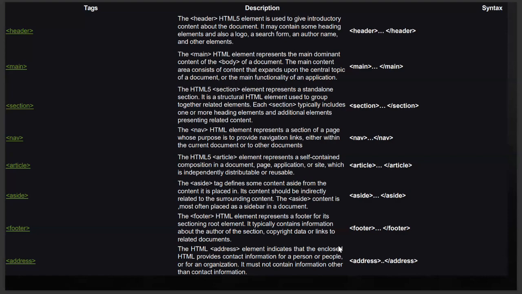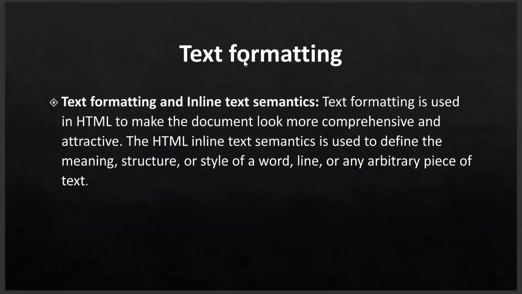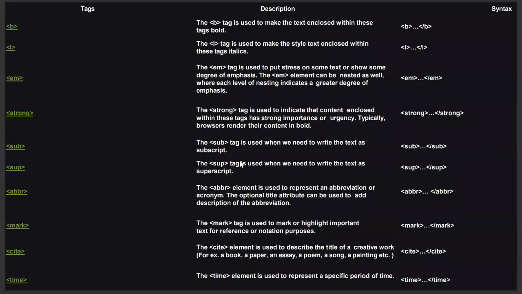HTML text formatting and inline text semantics. Text formatting is used in HTML to make the document look more comprehensive and attractive. The HTML inline text semantics is used to define the meaning, structure, or style of a word, line, or any arbitrary piece of text.